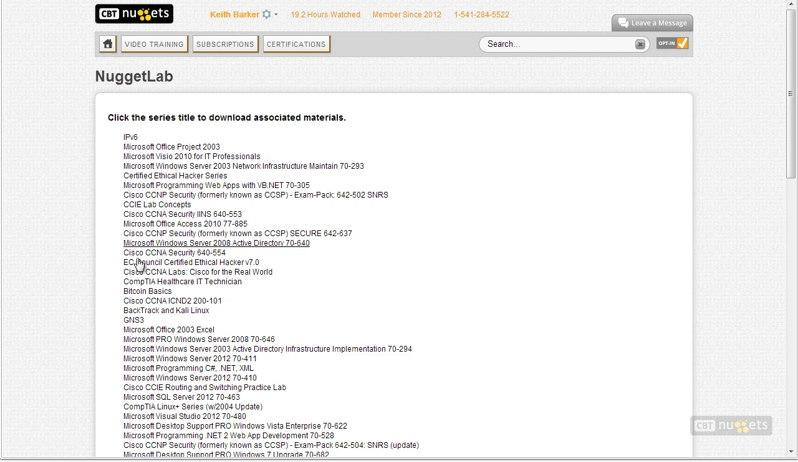Each of these are links. So you go to the link for Wireshark, click on it, and that would give you an opportunity to download the Nugget Lab files for the entire Wireshark video series. Once you have them locally on your computer, you can then, for each of the videos which have supporting files, access those files from your local hard drive.